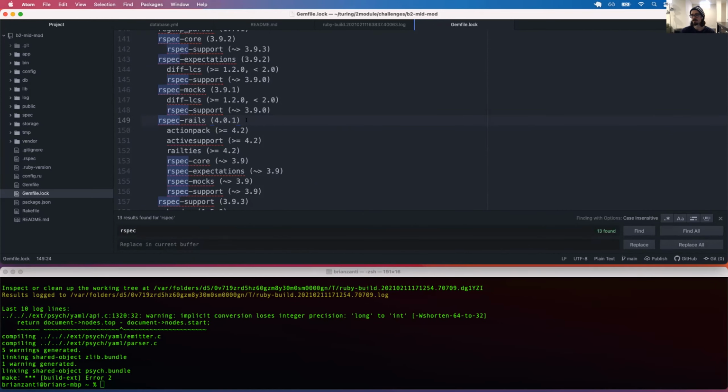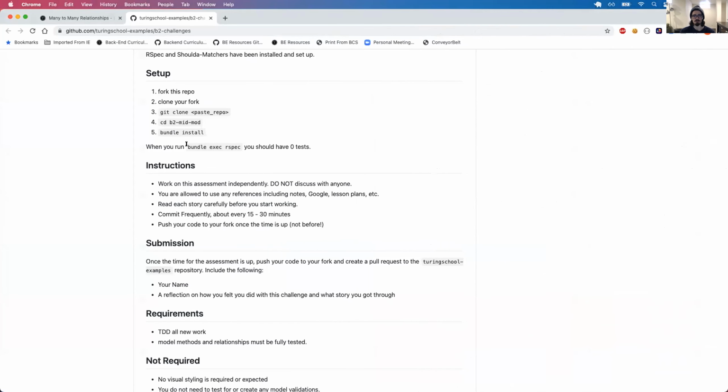So the conclusion here, the TLDR, is you should always run bundle exec rspec. For beginning mod 2, most likely rspec will just work in a lot of contexts because we don't have a ton of different versions on our computer. But I would get into the habit now of always running bundle exec rspec.